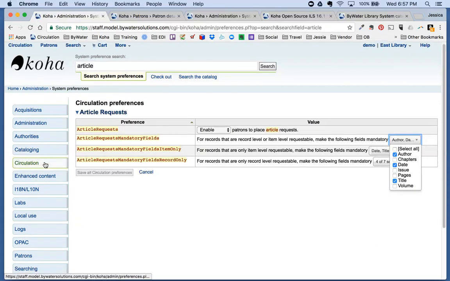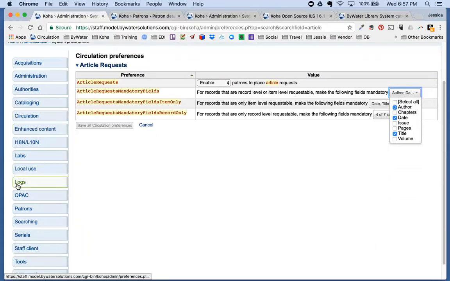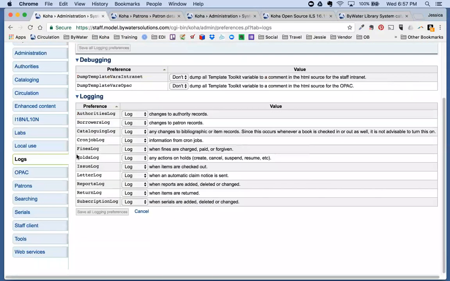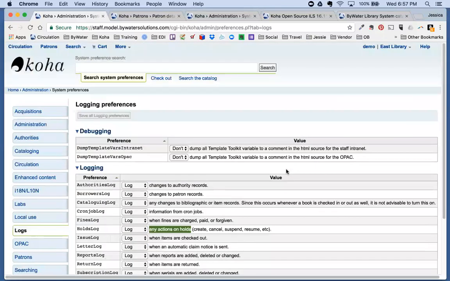Let's take a look at another new system preference, and that's going to be under logs. We now have a new holds log. This will allow you to log or not log any actions on the holds. So creating, canceling, suspending, resuming your holds.